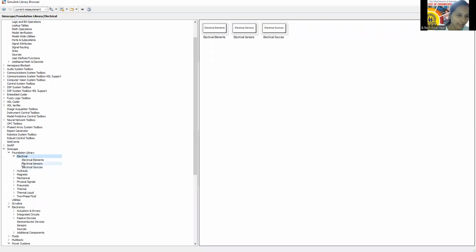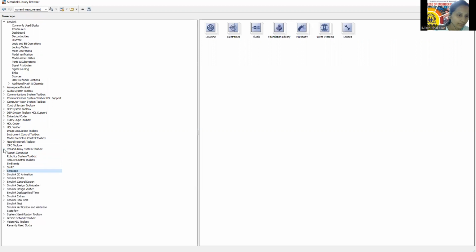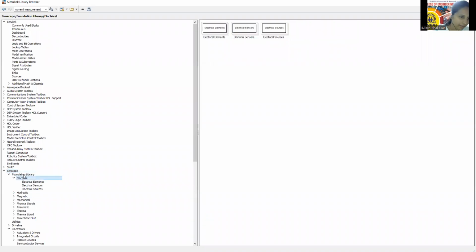Okay, these electrical parameters we can take from Simscape. I'm again repeating: from Simscape, first the foundation library, then electrical elements, sources, sensors. From that we can take.